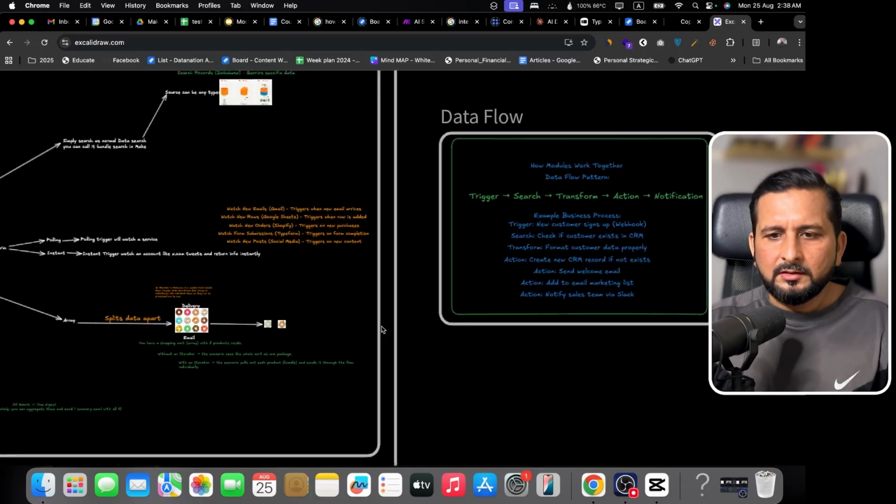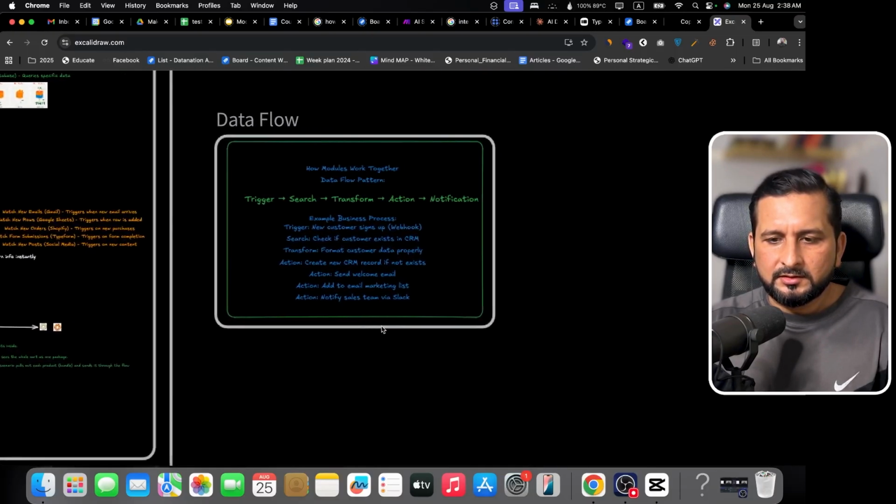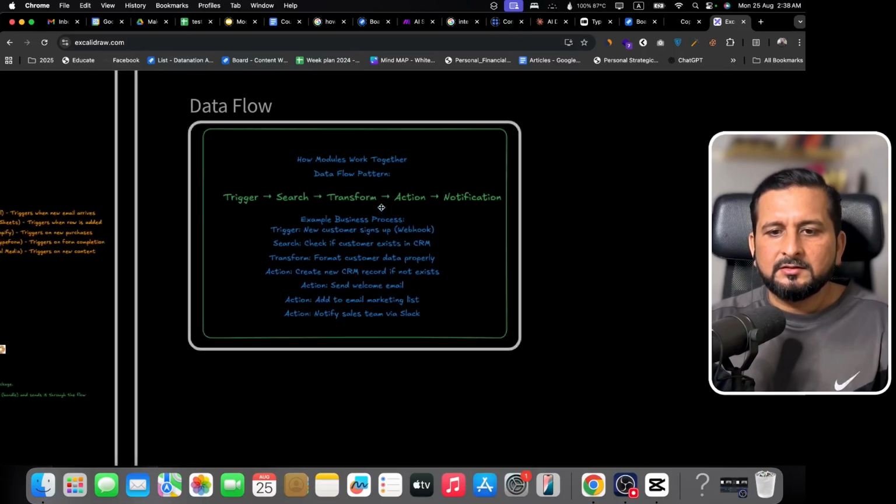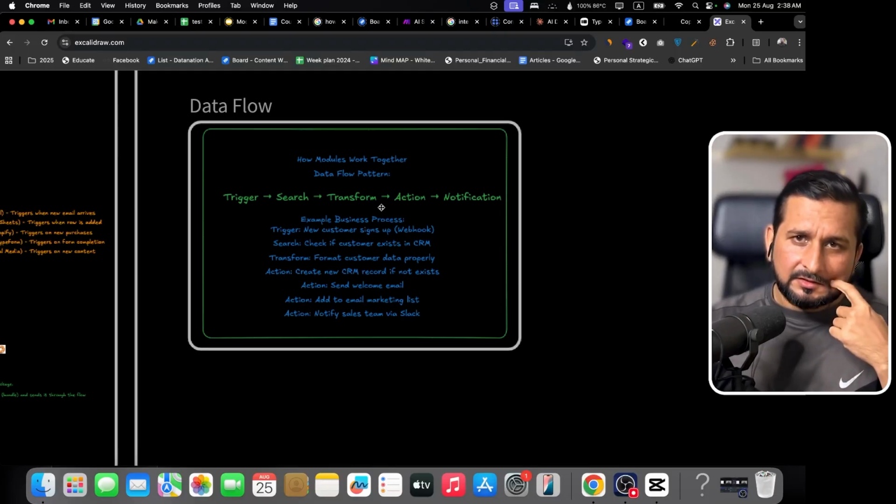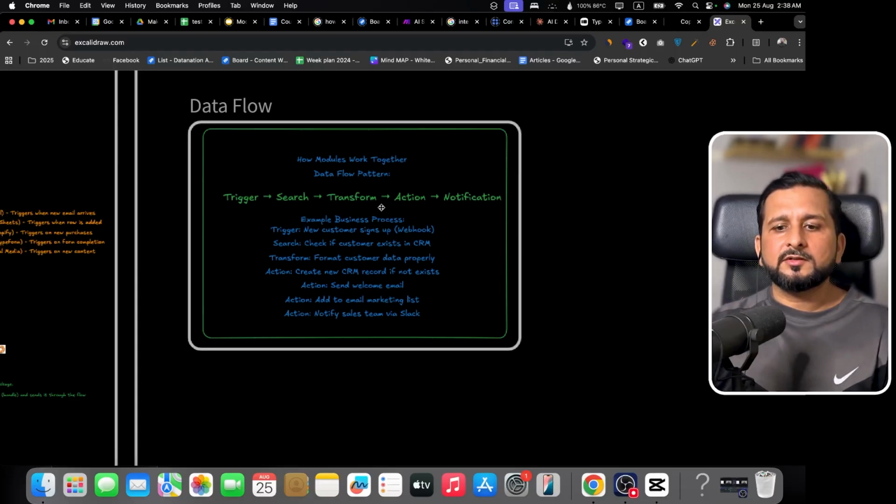So these are some basic concepts about the modules. One important concept I would like to discuss further is the data flow. As you know, mapping and data flow are almost the same, but here I will discuss how data flow works. The modules work together. Data flow patterns normally start with triggers, then comes search, then you transform the data, then perform any action, and after that you notify whoever is waiting for that action.